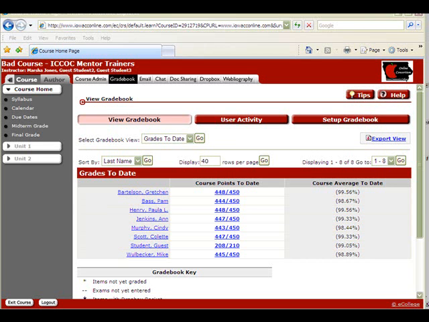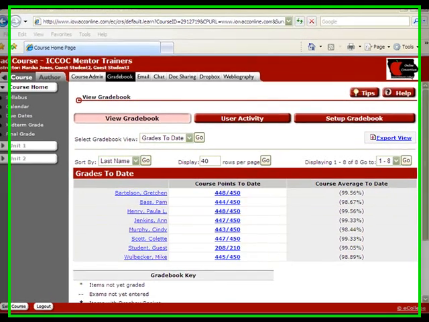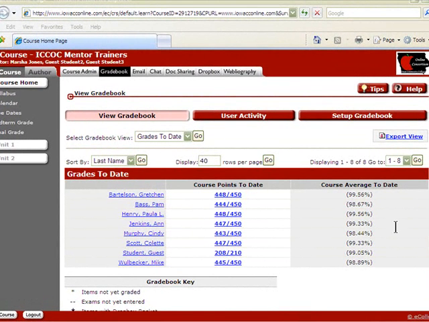Let me give you an example here of what can happen in the gradebook. Let's say this is midterm and you look down this make-believe class and it looks like every single student is getting an A. But if you start to notice, our guest student only has 208 out of 210 points while everyone else has 450.